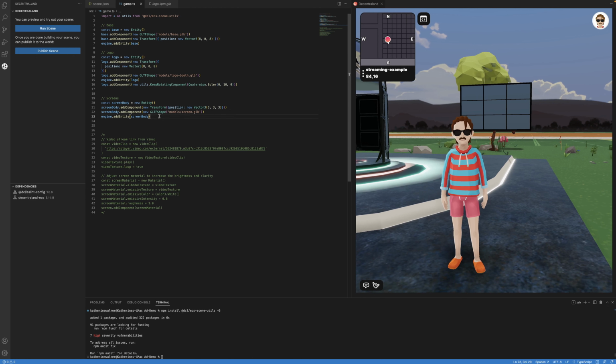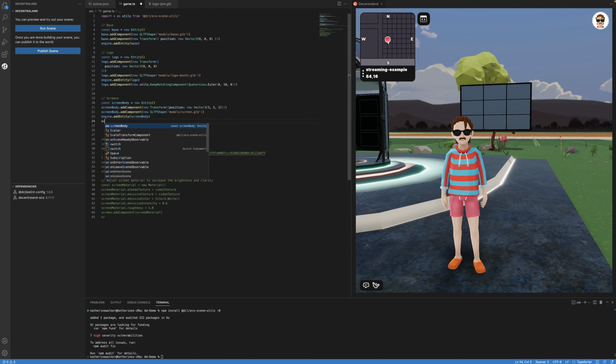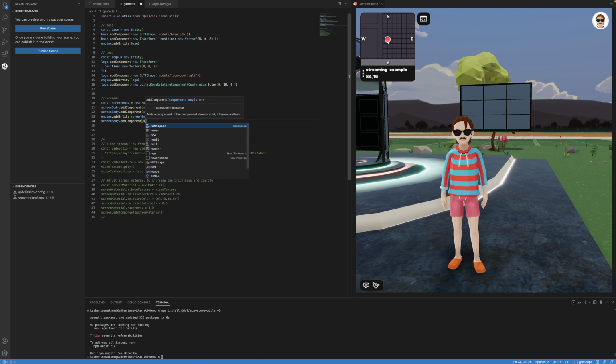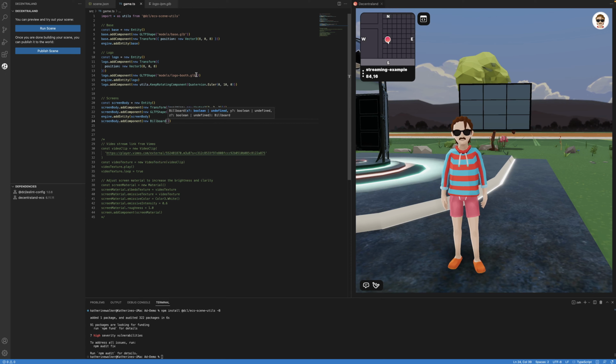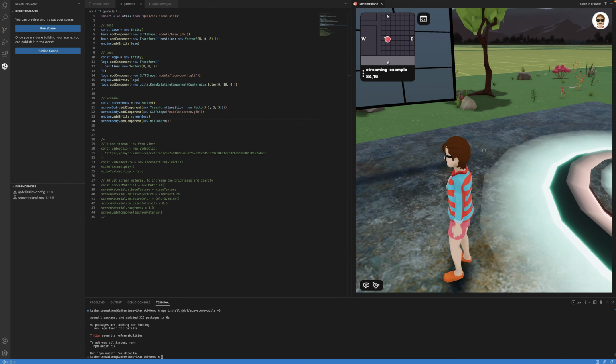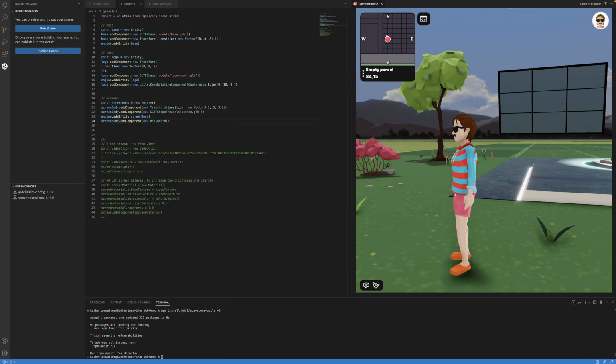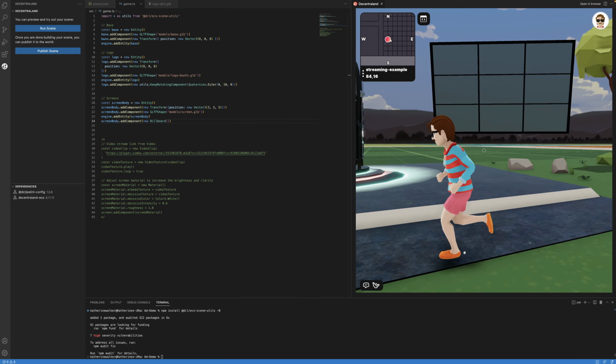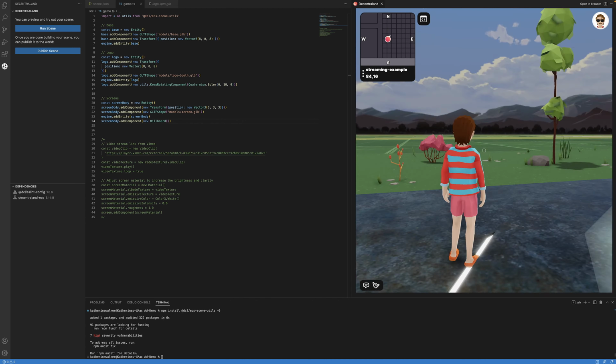And let's see what happens if we add a billboard component to it. So screen body, add component, new billboard. And that should make it rotate as we move around it. And I just want to make sure it doesn't go out of bounds when it does that. It doesn't appear so, that's pretty cool.